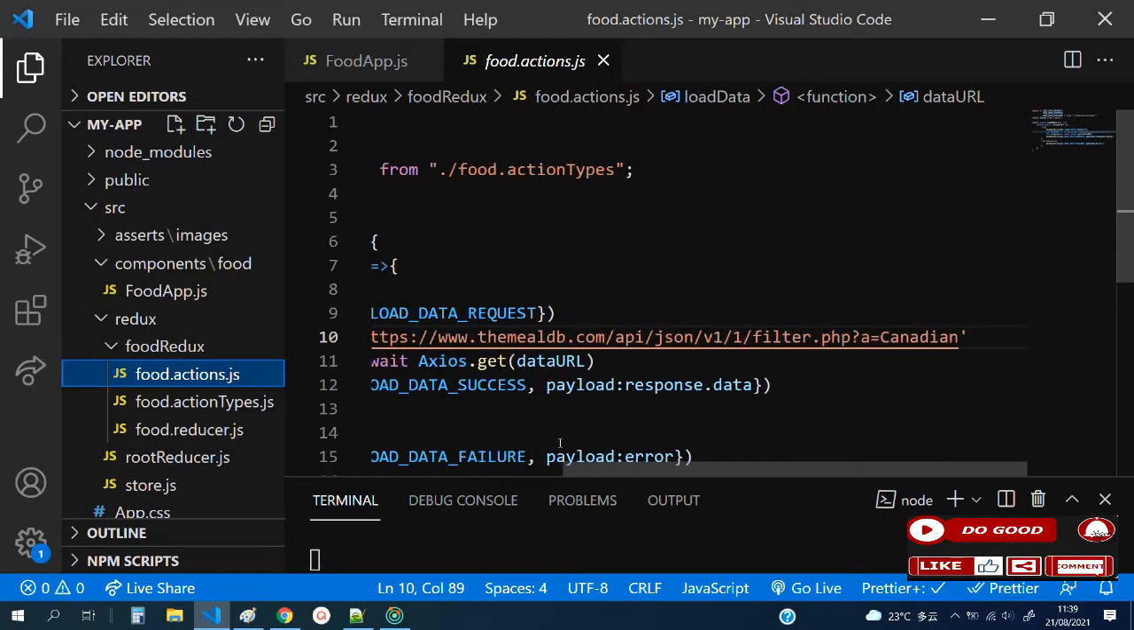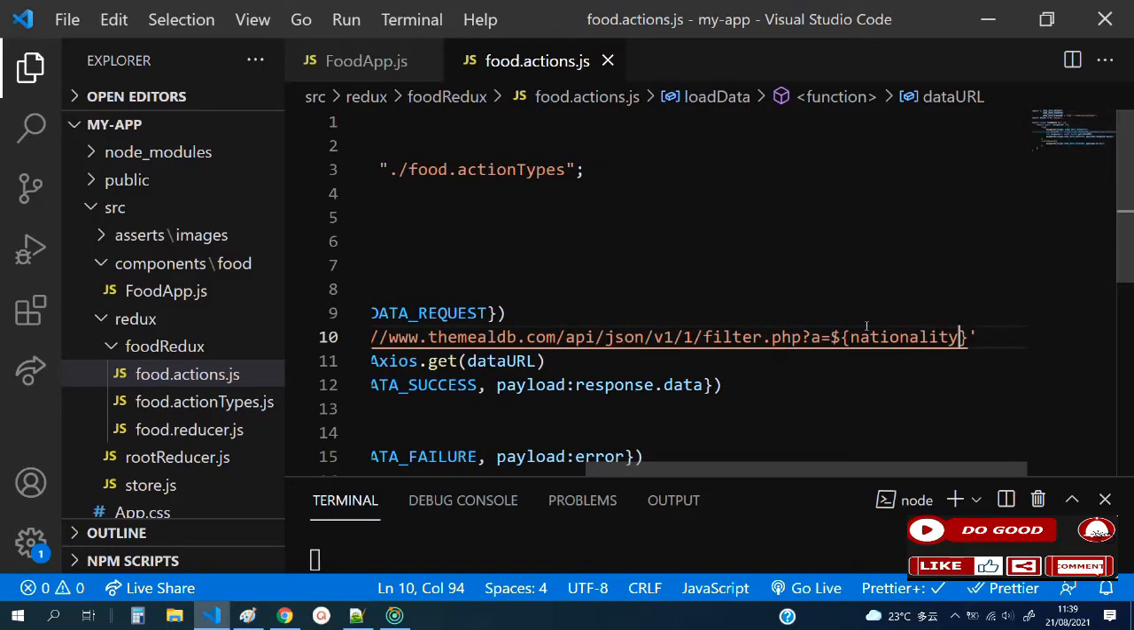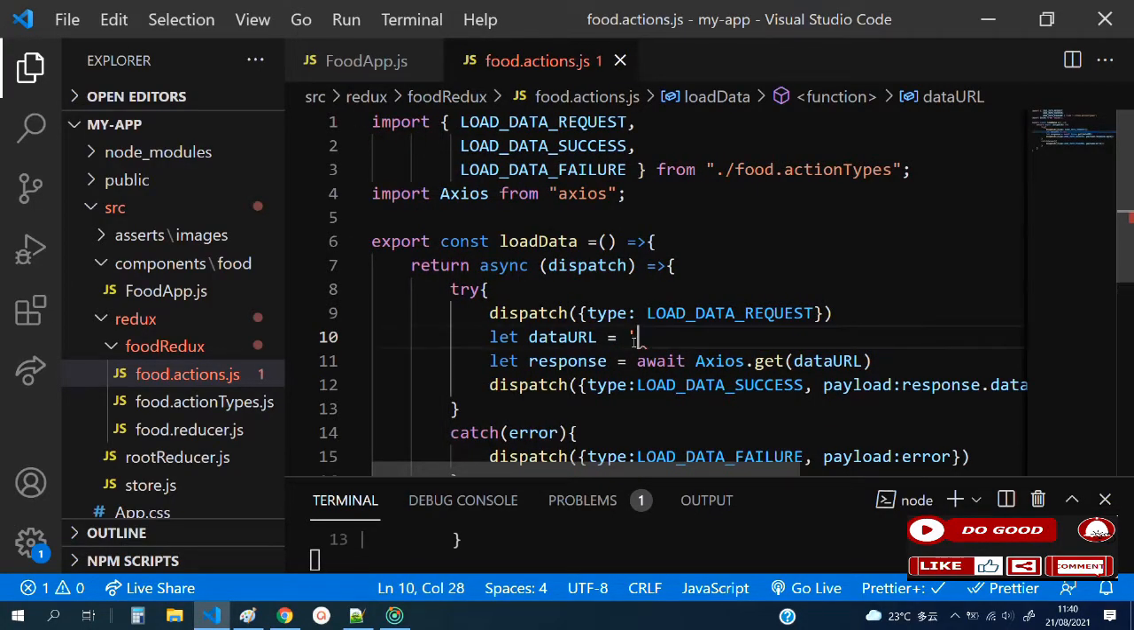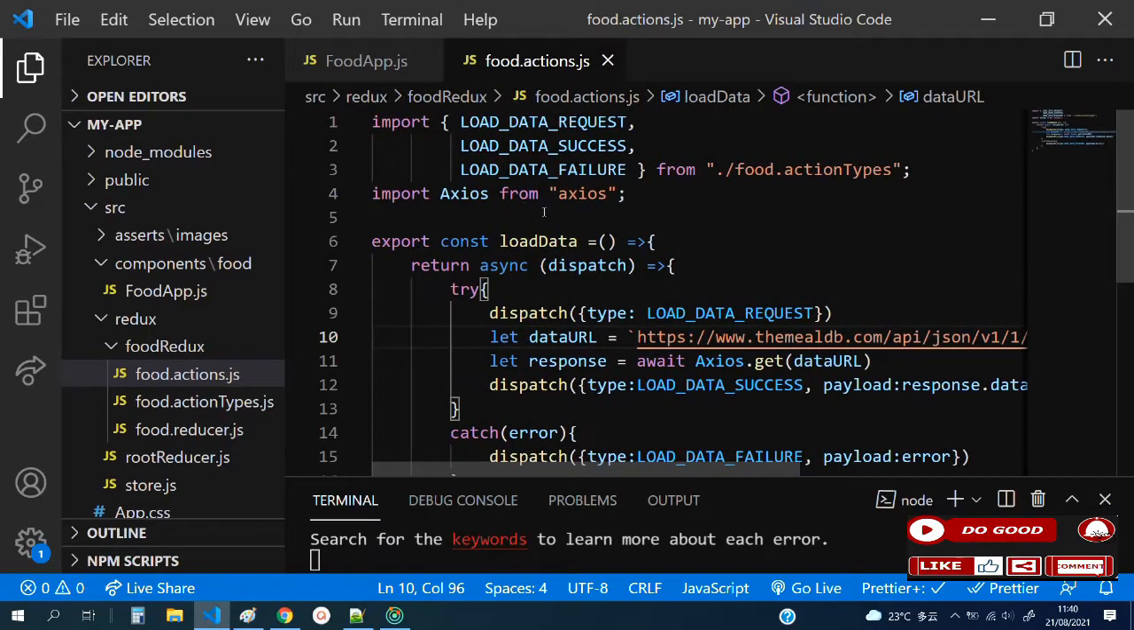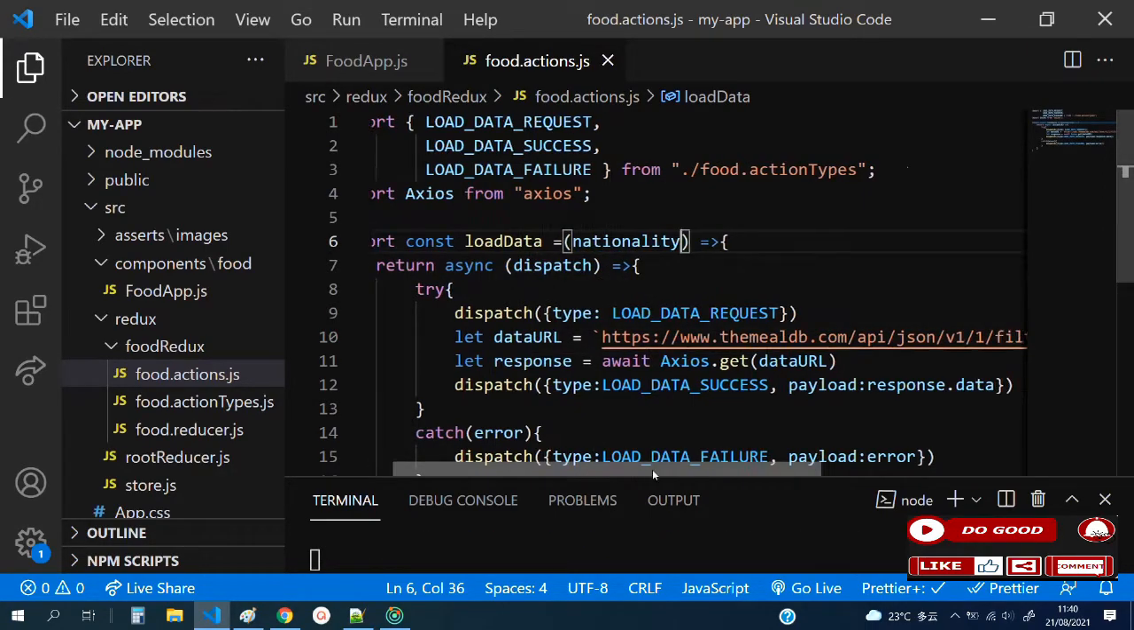So what we're going to do is go back to food.actions. We go to the URL, the API, get, and we make it dynamic. We take the Canadian off, then give it a $ and call it nationality. Then we use the other quote, not this one but the one before, and paste it inside. You can see the nationality is now highlighted. So we put the nationality also here in load data. Good, so now we can dispatch.